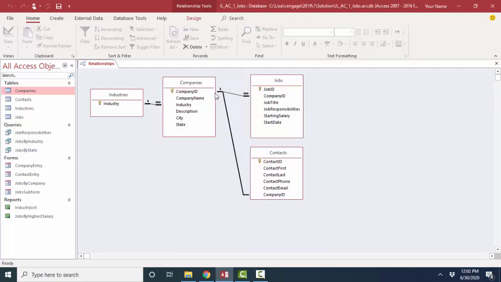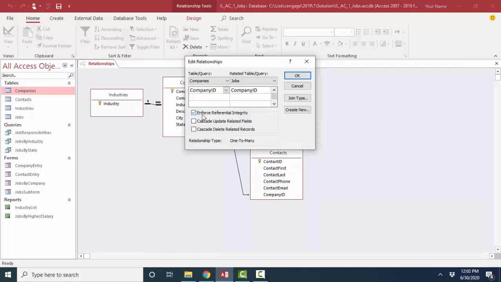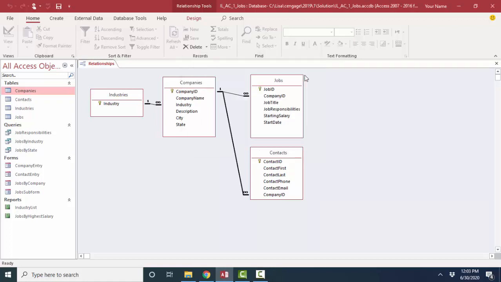But look, it's a kind of a wimpy relationship line because it does not have that infinity symbol over here on the many side. You get the infinity symbol on a relationship when this Enforce Referential Integrity checkbox is checked. And so I'm going to go back to this relationship by double-clicking it, and I'm going to check that Enforce Referential Integrity checkbox, that's a one-to-many relationship, and click OK.